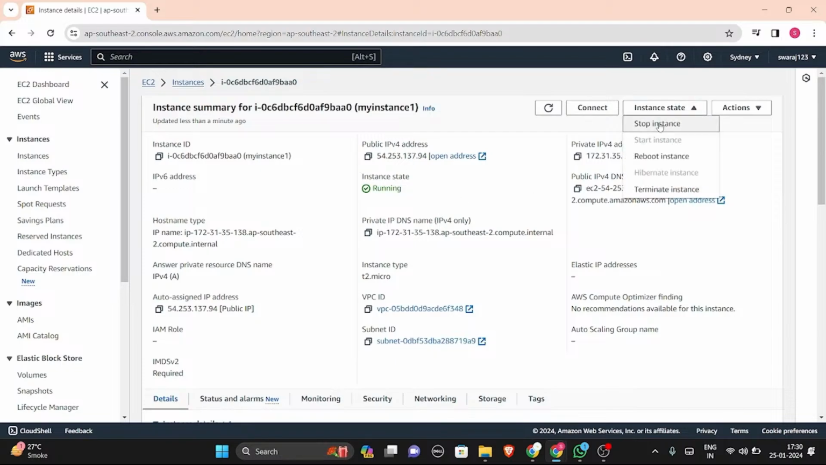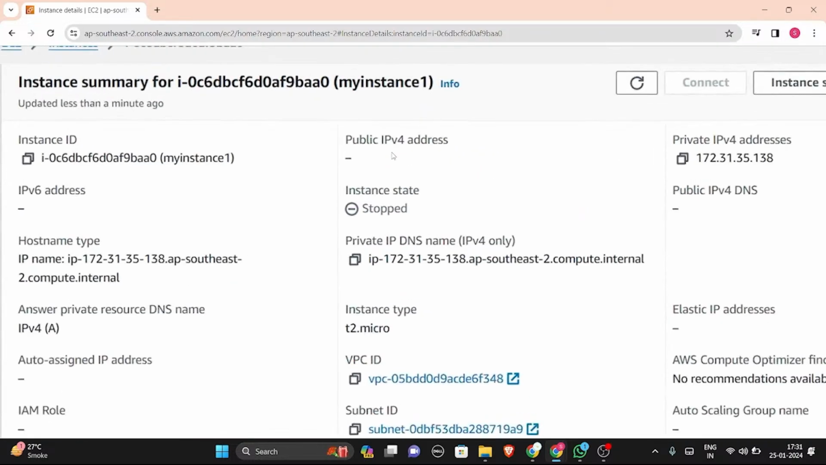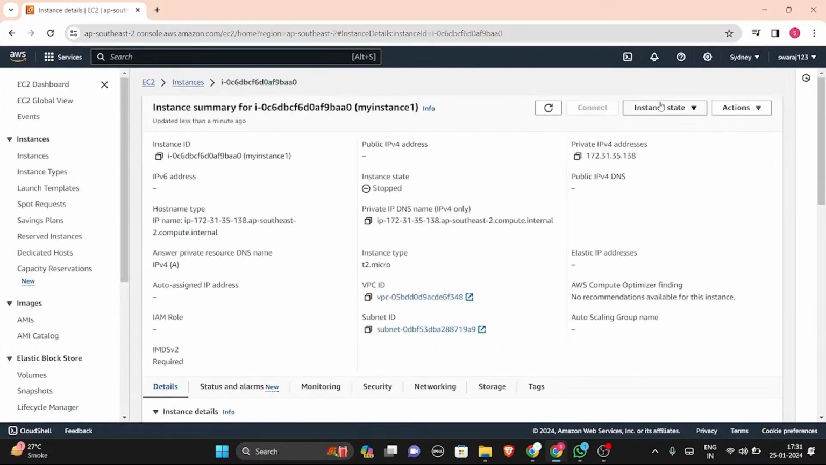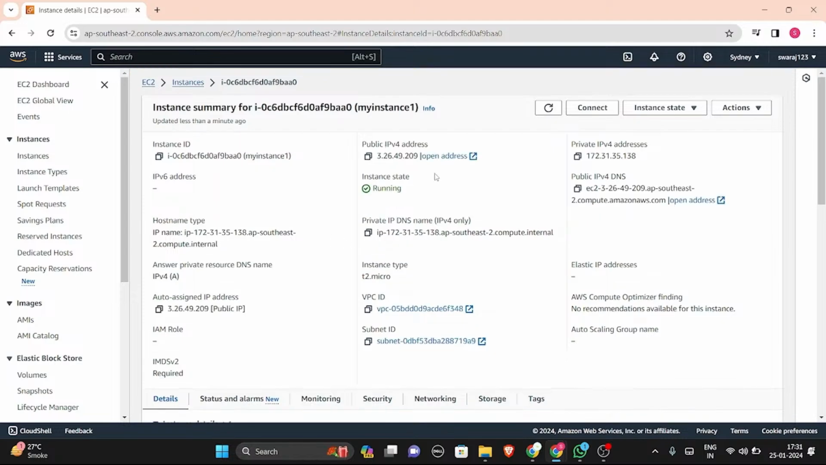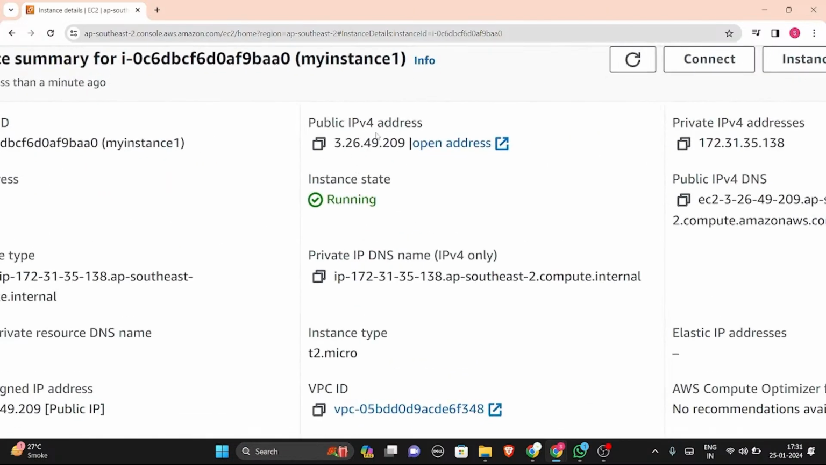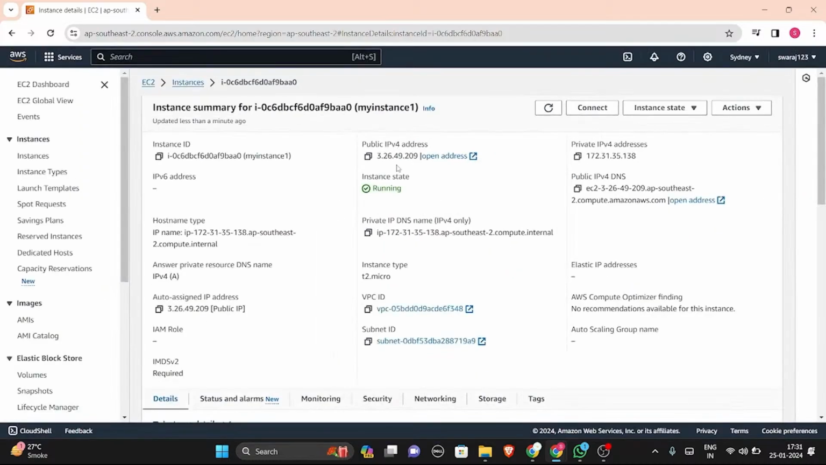I'll stop my instance and then restart it, and you will see that this public IPv4 address changes. Let's stop and restart it. This public IPv4 address is gone now. Now let me start it again, and you will see that my public IPv4 address has changed. And look, my IPv4 address is now 3.26.49.209. It has changed. So how can I fix this public IPv4 address?